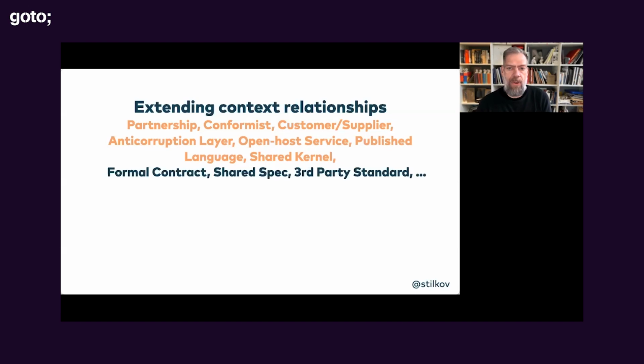But again, there is a starting point. You might have something like a formal contract that might mean something very specific to you. You might have a shared spec or a third-party standard, or whatever kind of pattern makes sense to you. Again, you should be able to extend this as you see fit.